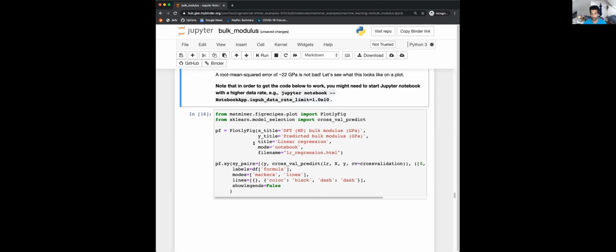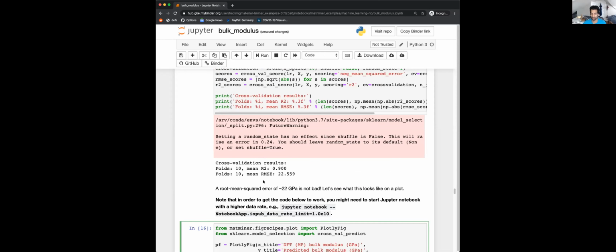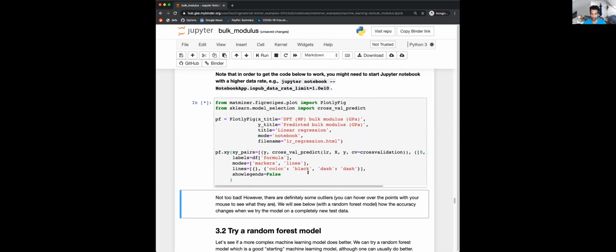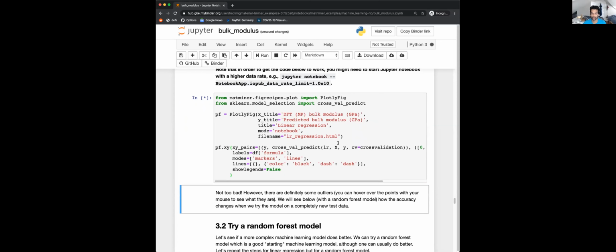The nice thing that we're using now is a package called Plotly, which gives you interactive graphs. And we made it really easy to use some of those interactive graphs via this figrecipes module within Matminer. What I do is make one of these Plotly fig objects. I give it my title, all my axes titles, what mode I'm in, the file name is just where we want to put it, and I can have it do an XY graph. So this cross-validation is done, but I'm going to run this very quickly, and it will present an interactive model.